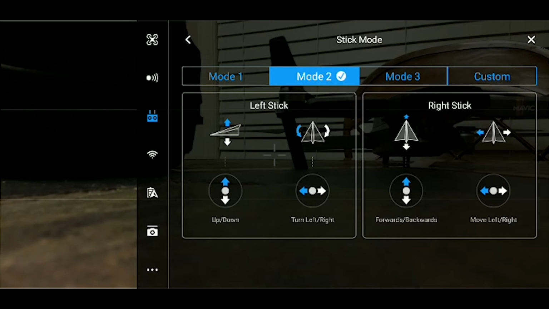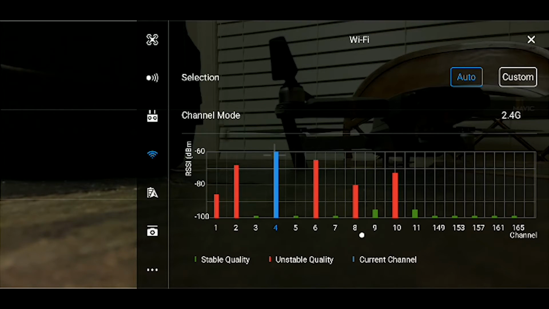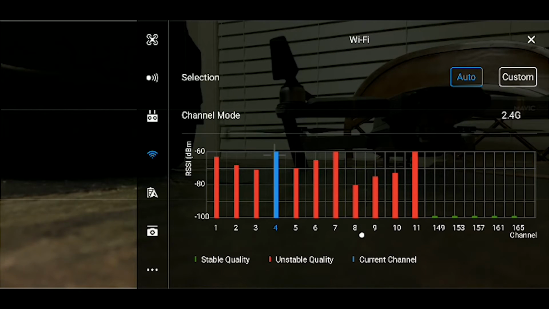Getting into Wi-Fi selection, you can have auto or custom. Auto will automatically select the best channel with the least amount of noise. Basically, noise is, you see all these red bars? That's noise, that's bad. The higher the RSSI, receiver signal strength index, is, the worse off that channel will be to use. So your 1 through 11 channels are 2.4 if you're in the States or in a country that allows 2.4 and 5.8 gigahertz to be used.